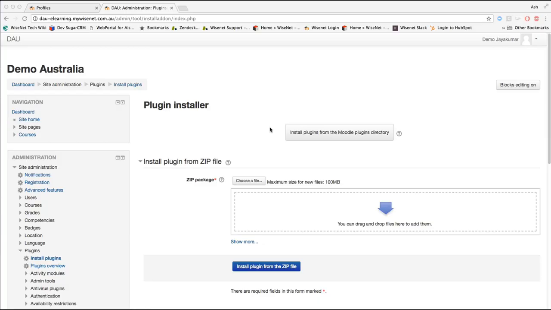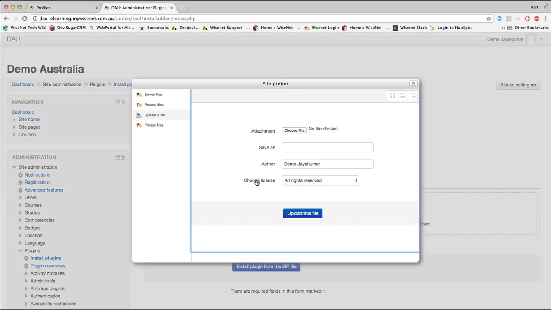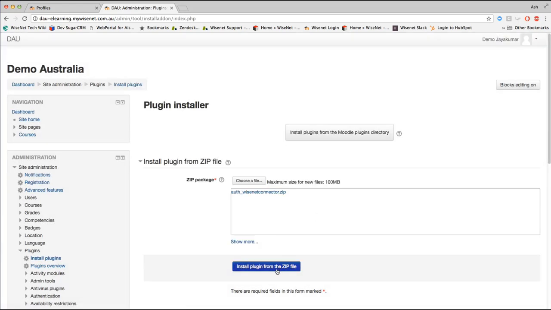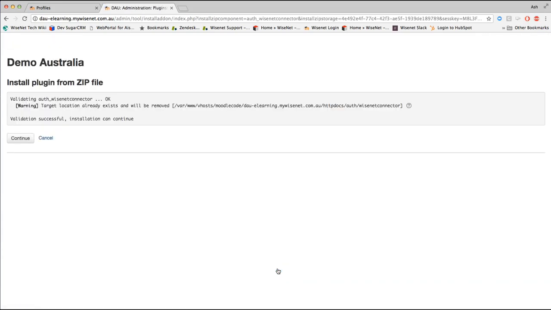You can either go into the Moodle plugins directory or click on Choose a File and select the file from your Downloads folder. Once you've downloaded the zip file and uploaded it in your Moodle site, when you click on Install Plugin from the zip file, you should get the message that you've successfully installed the plugin. Once this has been completed, you go Continue.